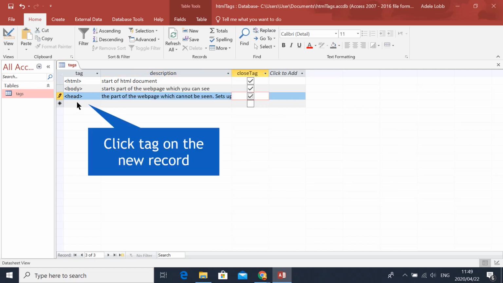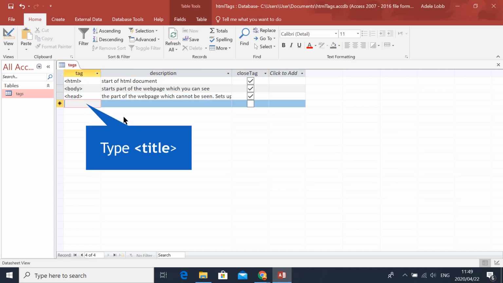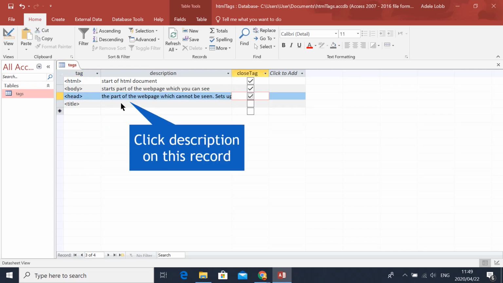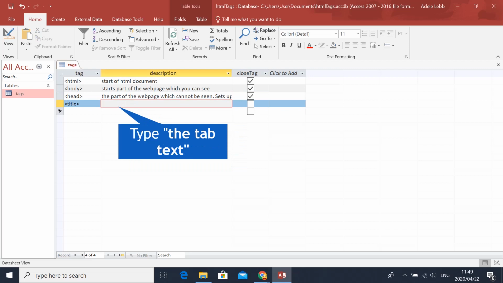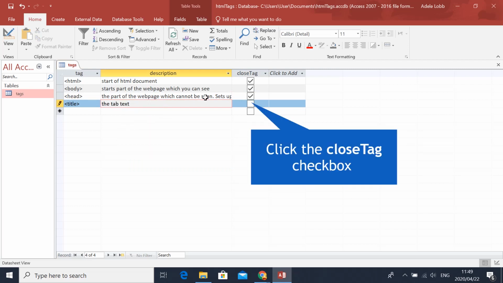Click Tag on the new record. Type title. Click Description on this record. Type the tab text. Click the Close Tag checkbox.